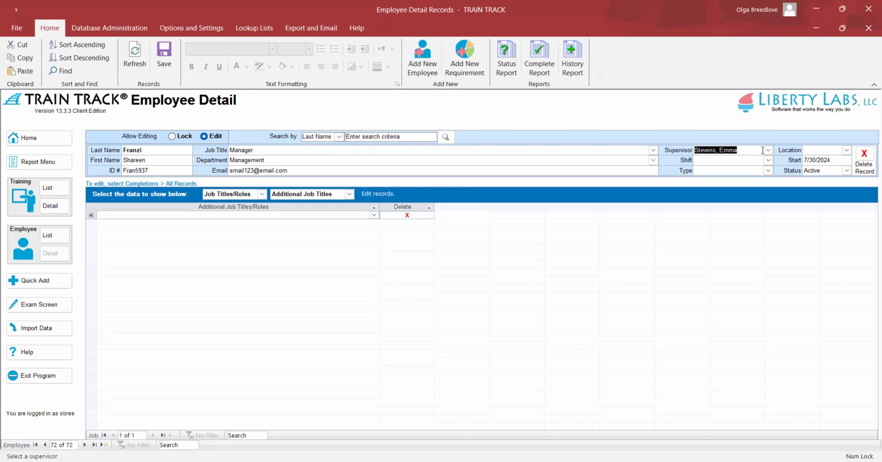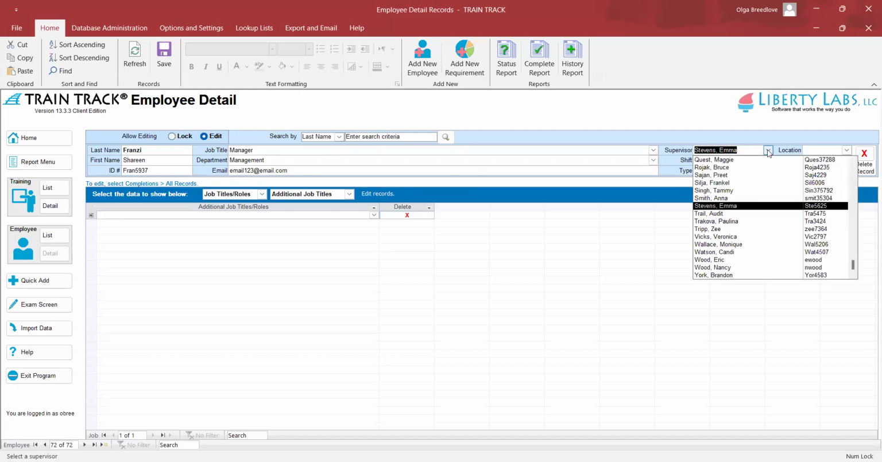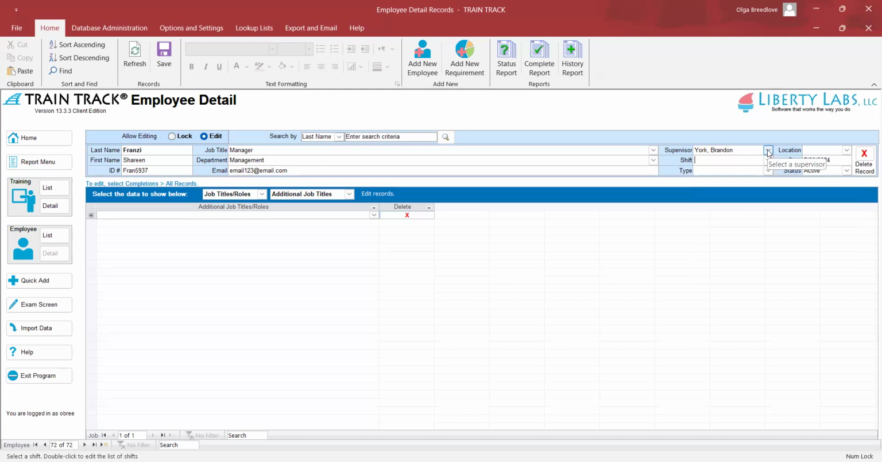You can then select a supervisor from a list of all of your active employees. Keep in mind, typing in the first letter of any last name or any lookup list item will take you to that spot on the list. You can select or type in a new shift, as well as employee type and their location.